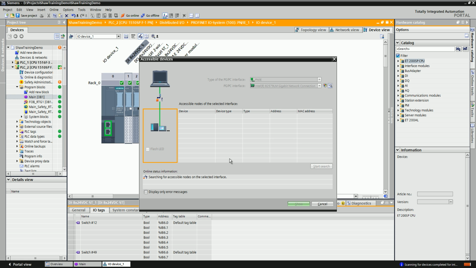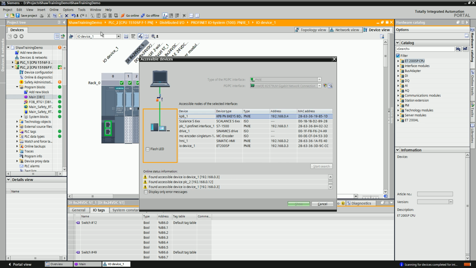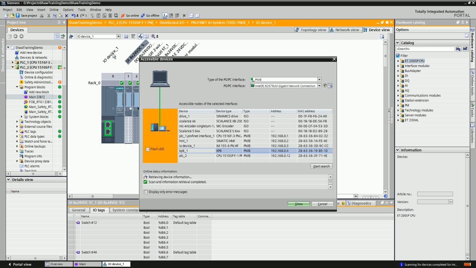What this will do is populate the list with all the devices on your network. What you want to do is find the device name, IO device 1, and click flash LEDs. Now you can go look in your system and find the remote IO rack or the PLC with the three flashing LEDs.